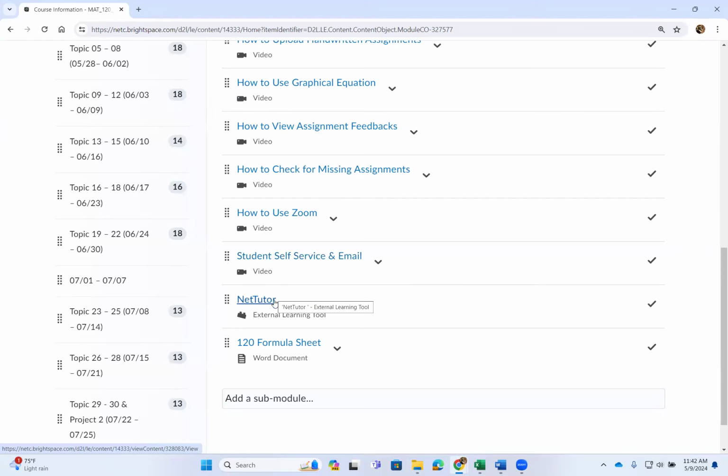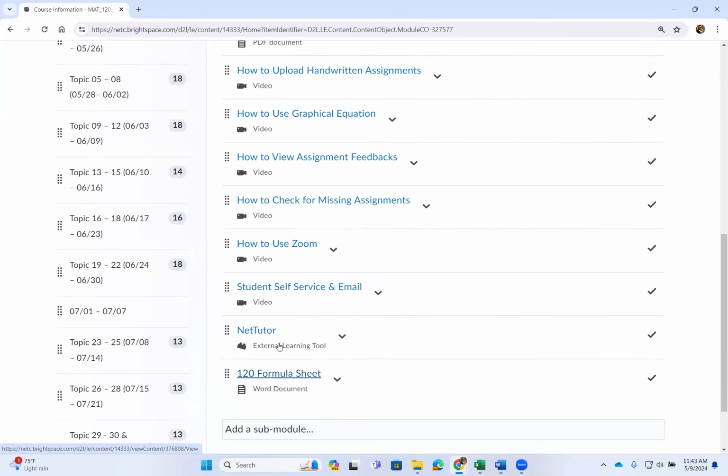NetTutor is our online tutorial service. If you need help and cannot get a hold of me, then you can click on NetTutor and make an appointment for online tutoring service. The formula sheet is located right here. You will need the formula sheet later in the semester. In the lecture videos, I put up the formula sheet and show you how to find the numbers that we need for the questions.